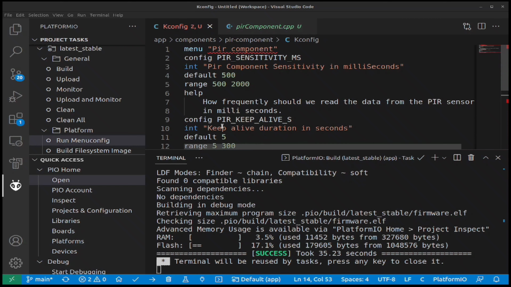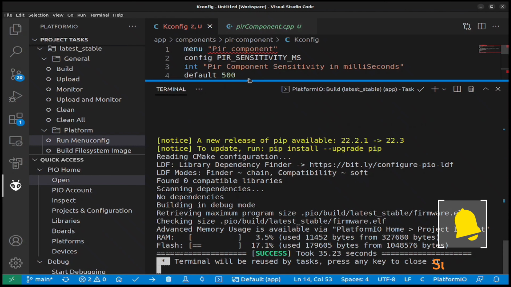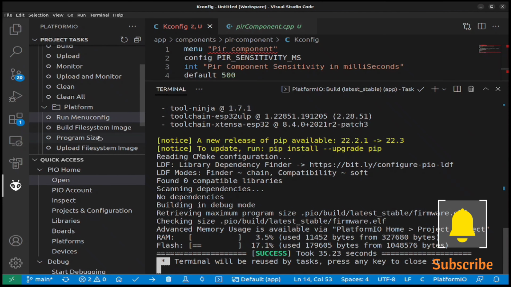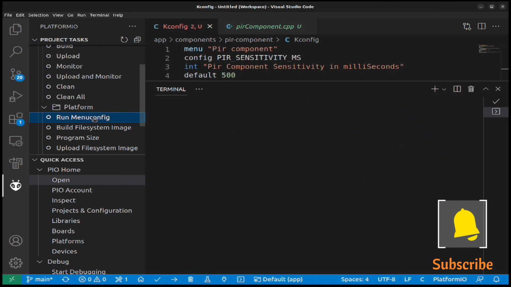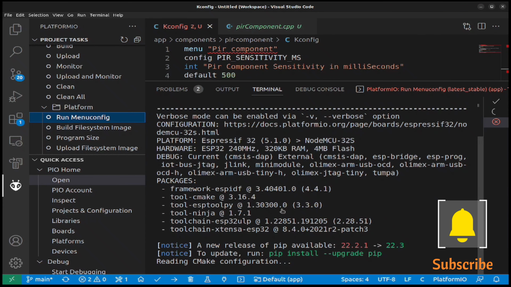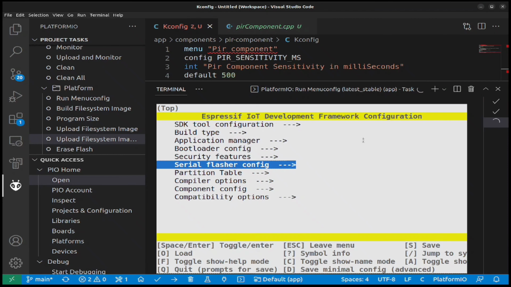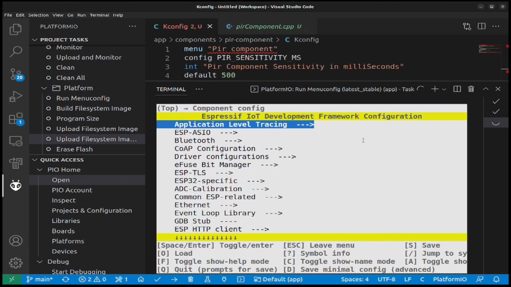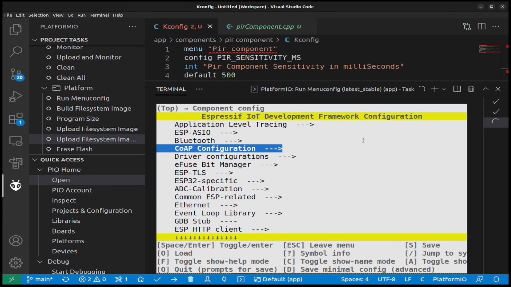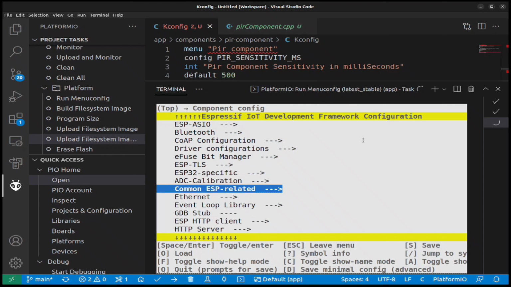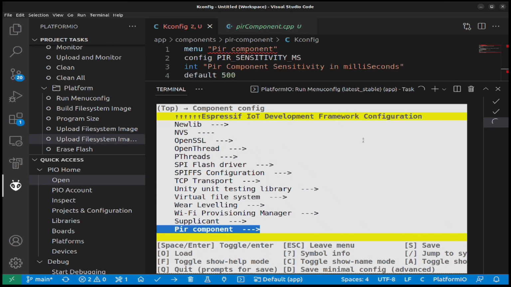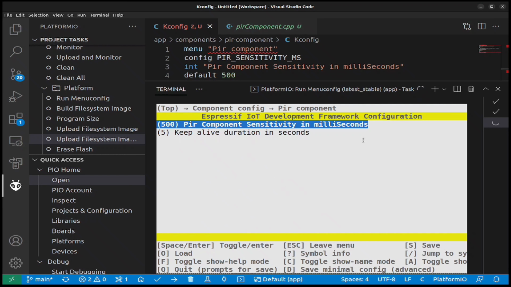Now, once the project builds successfully without an error, we need to run the menuconfig. Before that, let me expand this terminal and we need to click on run menuconfig over here. In this, first we need to select the component config. In this, we will have all the components, like the ESP-IDF components, and it will also have the custom components created by us. So first we'll select the PIR component. As we can see here, the default values are being selected. The default value for sensitivity is 500 and for keep alive duration is 5 seconds.